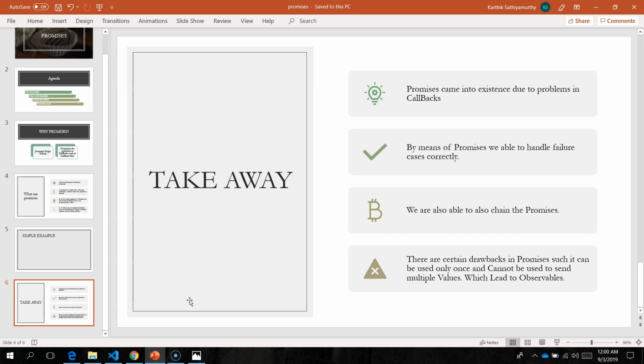So in Angular, you will be seeing more about observables. I will also add a link for observables with this. Okay. Hope you understood.